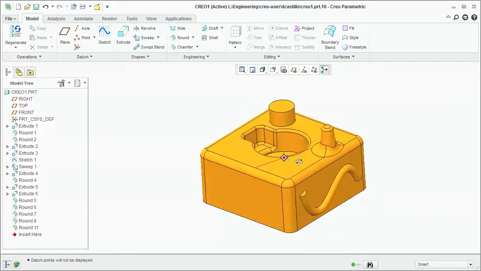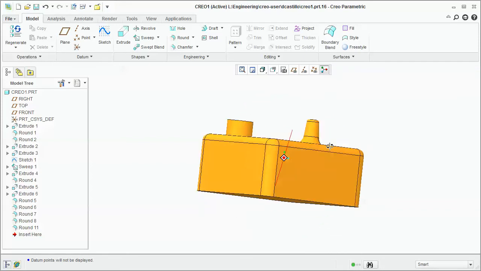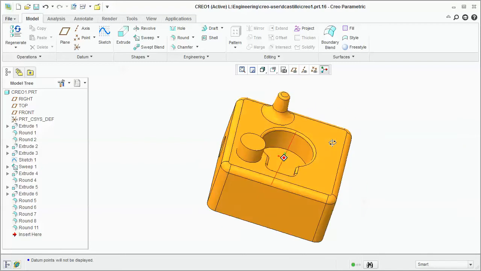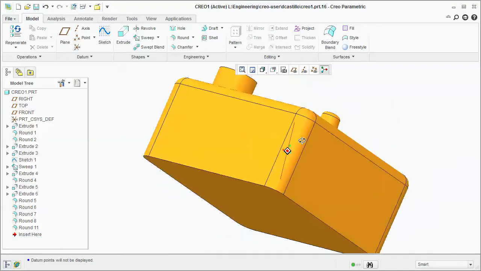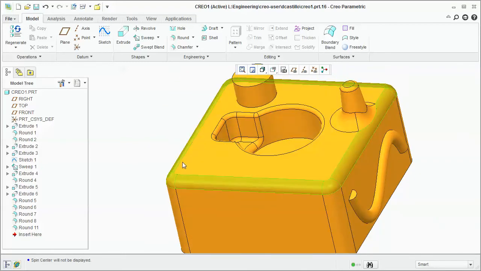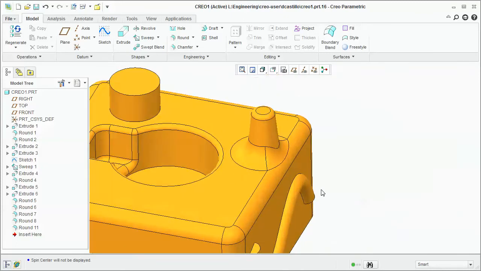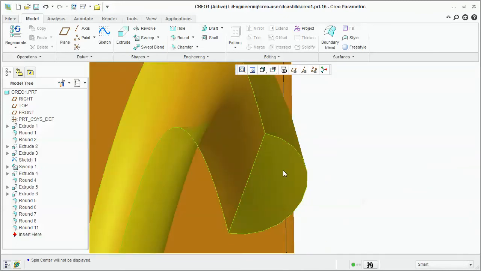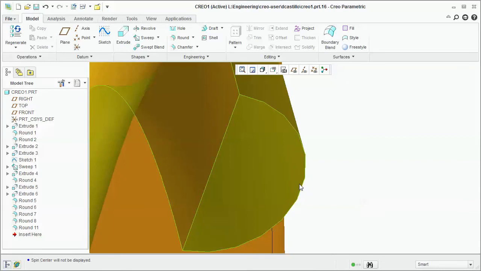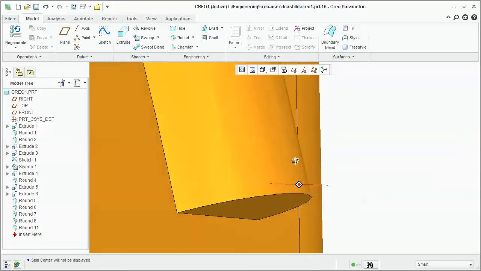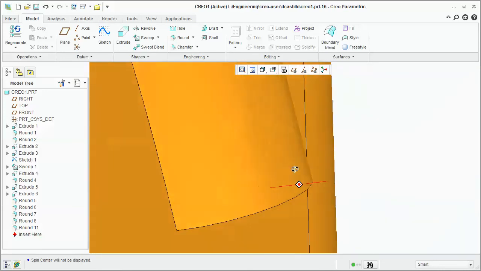Again, the spin center is always on by default. That allows you to spin the model at the center of the model, the center of the volume. If you uncheck that, it'll spin wherever the mouse is. Again, this is good if you're zoomed way in and the center of the model is off screen somewhere, but you want to just spin right here. You turn off the spin center, it allows you to spin right where the mouse is.